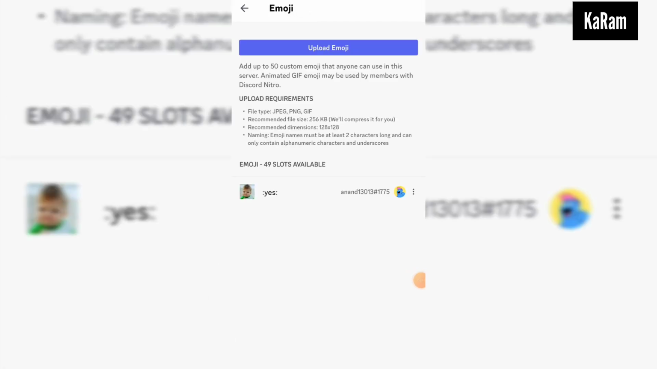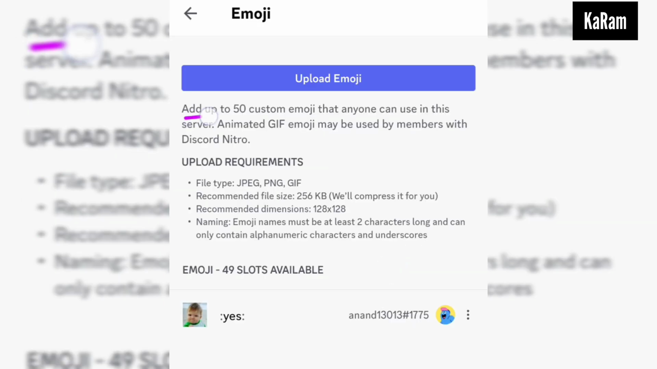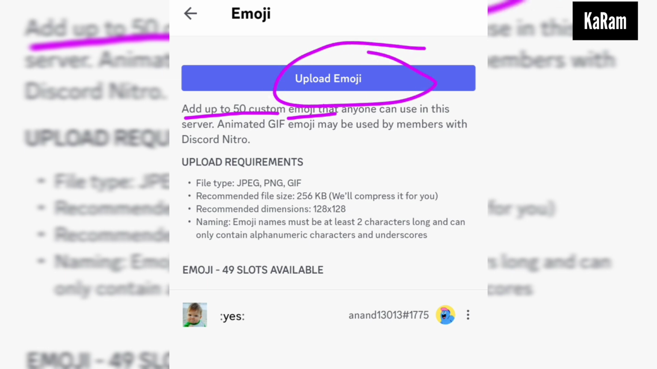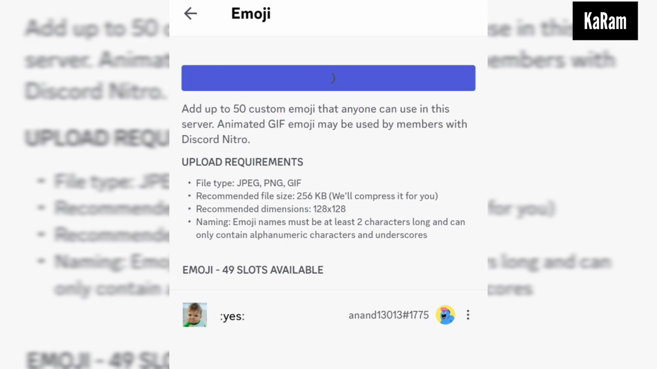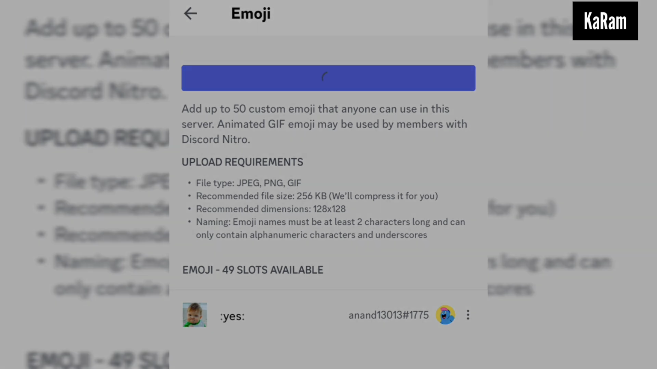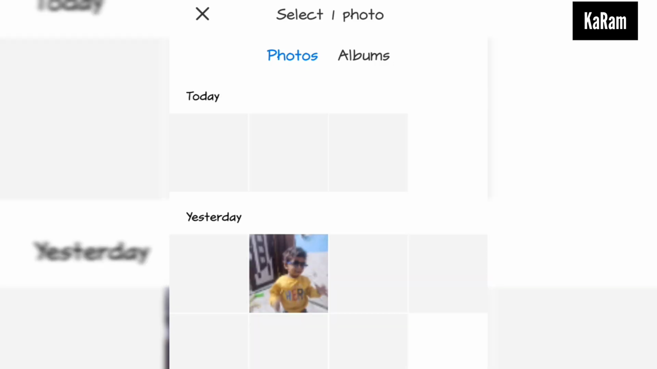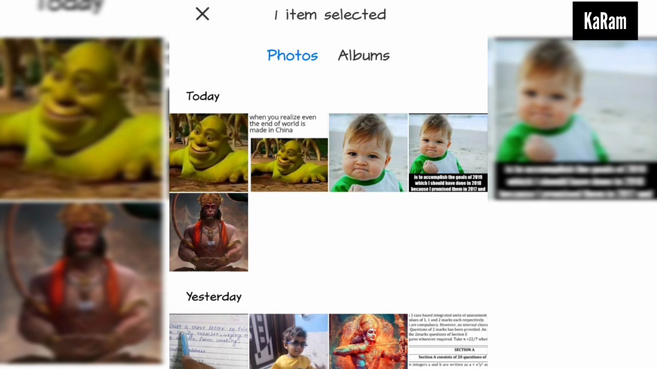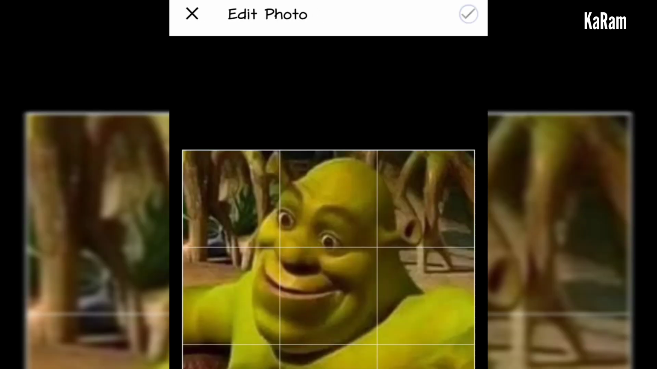Tap on it, and now you will see that here you can add up to 50 custom emojis that anyone can use in this server. You can also add animated GIF emojis. So just tap on Upload Emoji and tap on Gallery to import it, and just save it.